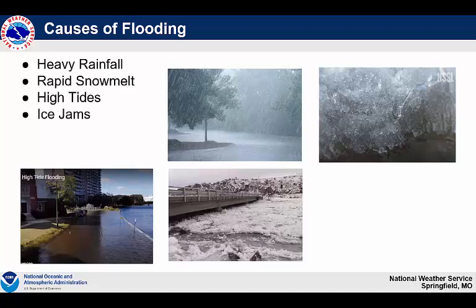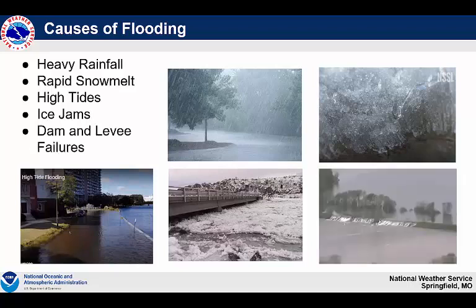Ice jams occur during the winter when water freezes on rivers. This blocking of ice can cause flooding upstream, and it acts like a dam to prevent water from flowing downstream. Also, we may see flooding as the result of dam and levee failures. Again, a lake or a river may just have reached its holding capacity and begin to overflow the dam or the levee.